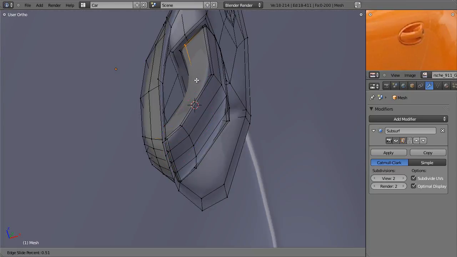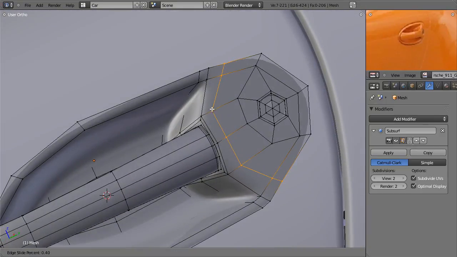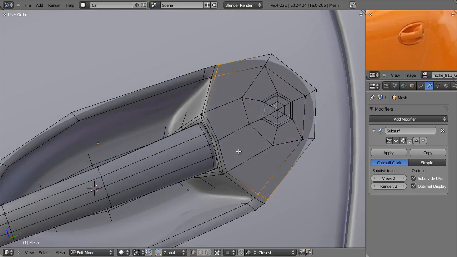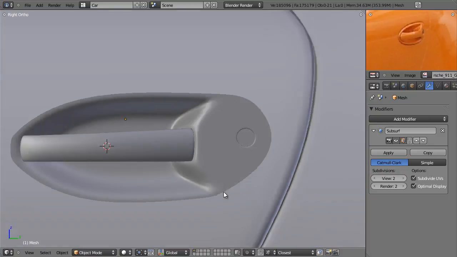Maybe add in another edge loop on the outside there, make that nice and sharp. Add in another edge loop there, which will make this nice and sharp, but then I'll deselect these and bring these back along the y-axis to smooth that back out. Bringing this one back up to fit the curve there.